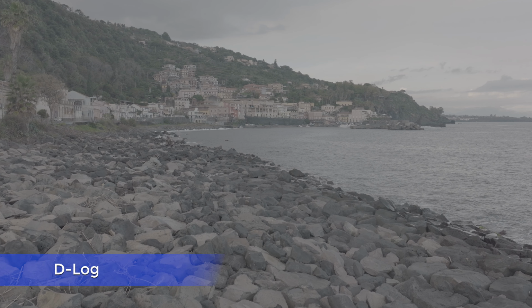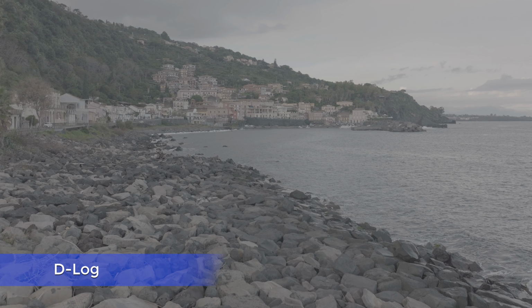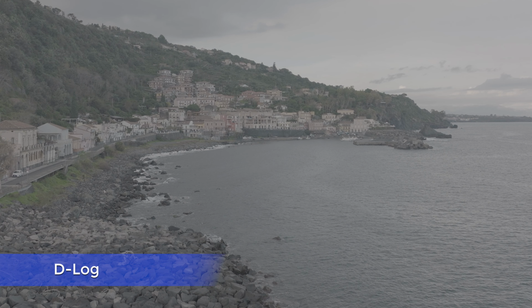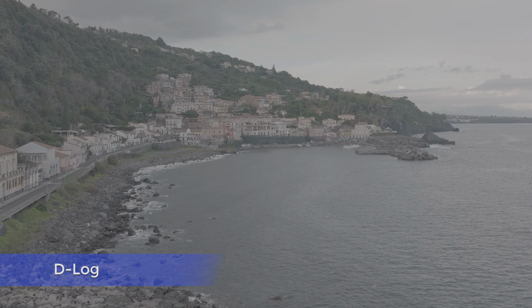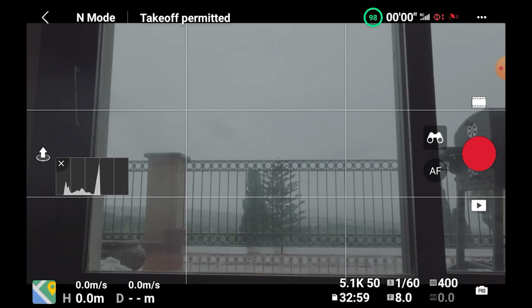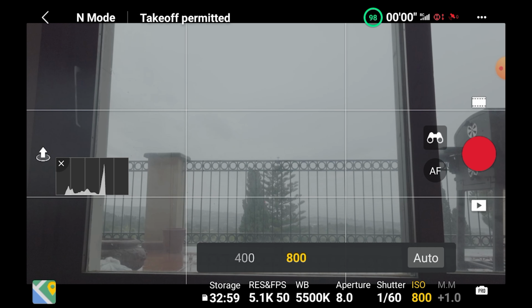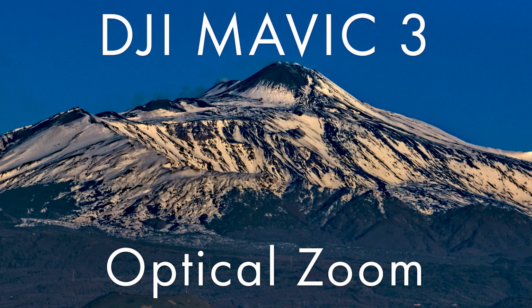The Mavic 2 Pro had an icon to reproduce an upgraded image on screen when in DLOG mode. I hope this function will be added soon. When in DLOG mode, the only difference in the settings is that the ISO range is limited to 400 and 800. A very important feature of the Mavic 3 is the dual lens systems.